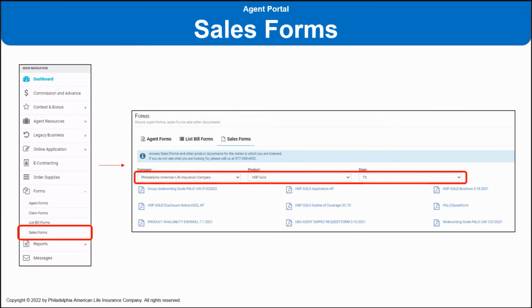And one of the things I want to commend the company for is under every single product, you've got the most updated underwriting guide. So there's really no reason not to be able to find the underwriting guide. You've also got the PALIC quote form, which is very helpful in kind of weeding people out at the beginning, finding out all the information you need to do a quote. I love the fact that really everything you need is right here, but it's repeated under every single product.